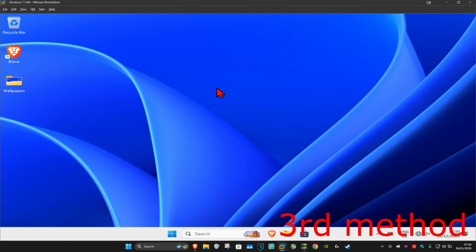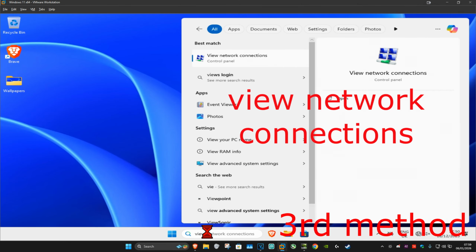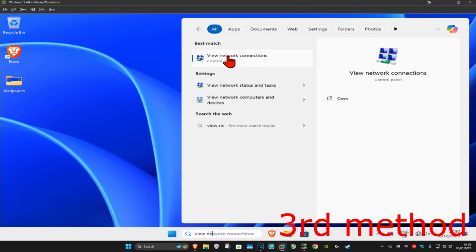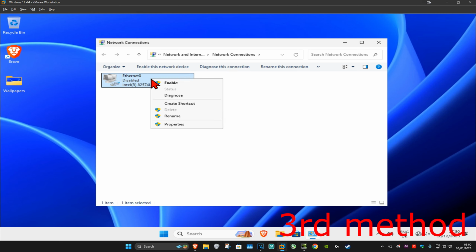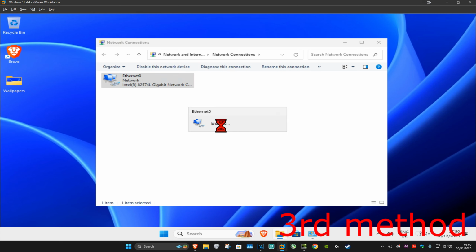For the next method, you want to go to search and type in view network connections. Click on it. And now once you run this, you want to find your network adapter. Make sure that it's been enabled. If it's been disabled, then you want to right click on it and then click on enable, which will now enable it. See if that works.